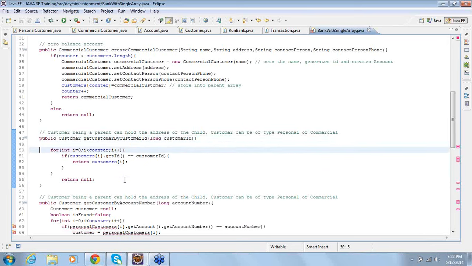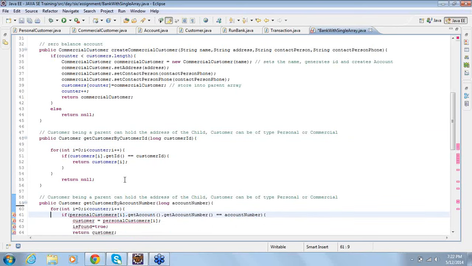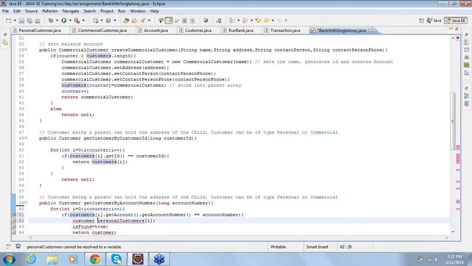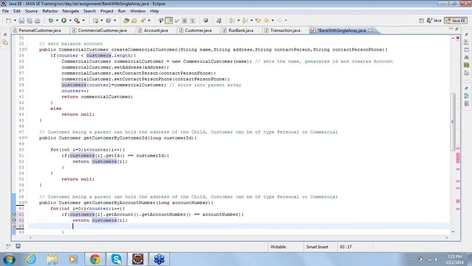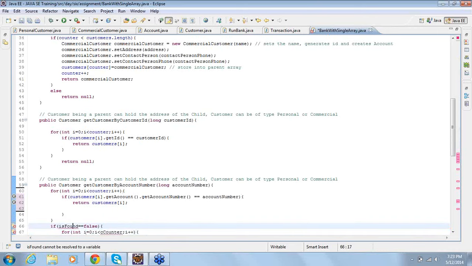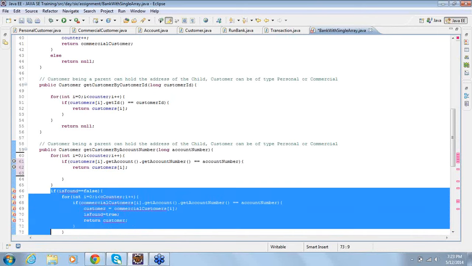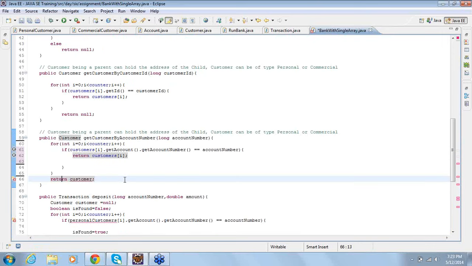Get customer by customer ID. The same case with this one, get customer by account number. Just say C. If it is found, just return it. And you don't need this kind of stuff now. If you don't find it, just return null. There is only one array, so there is no need to search in both arrays.